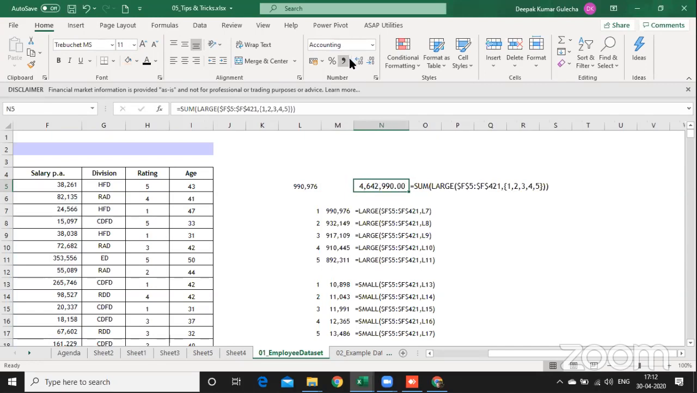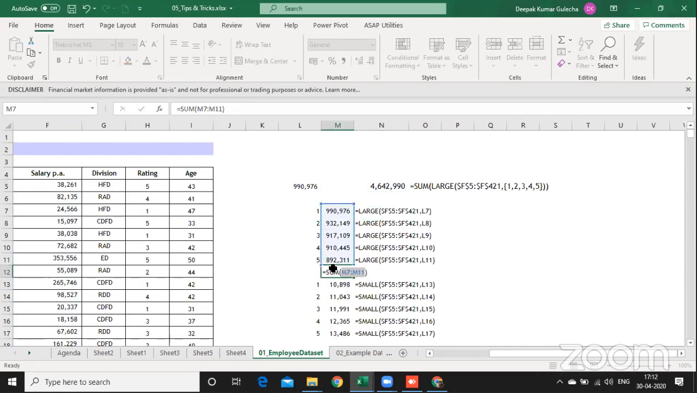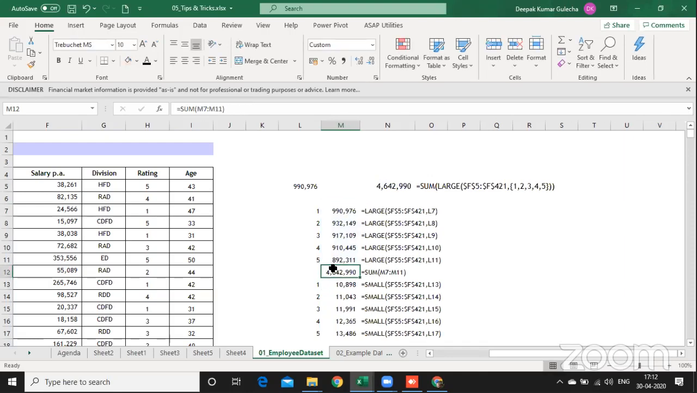Now, how do you check whether it is correct or not? You can check it over here.